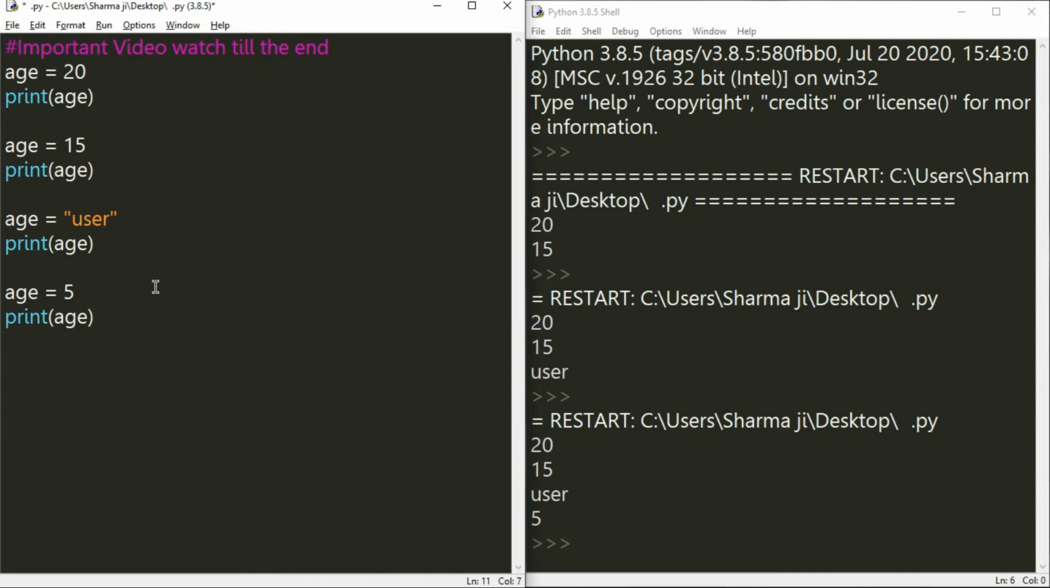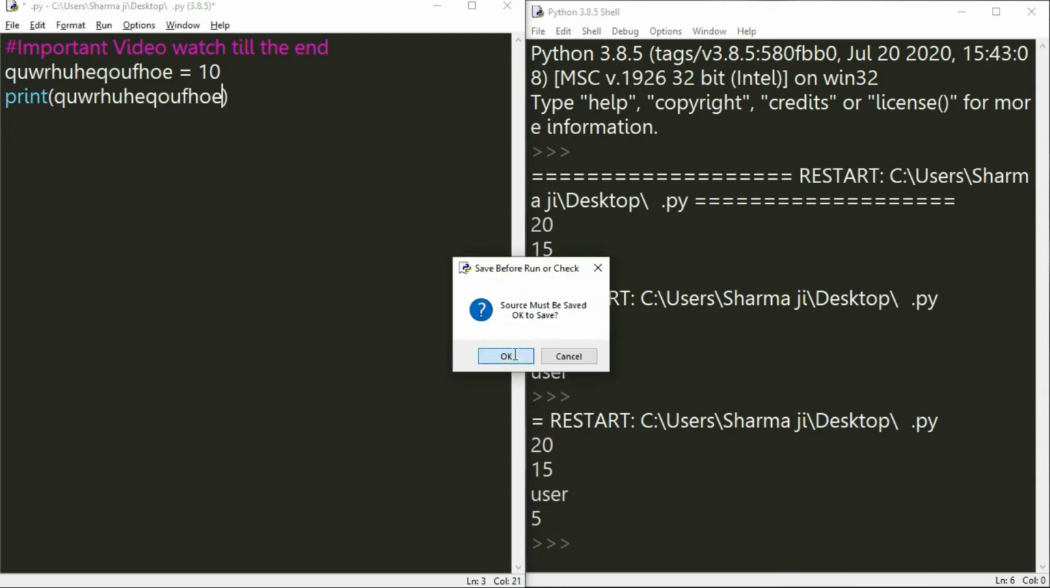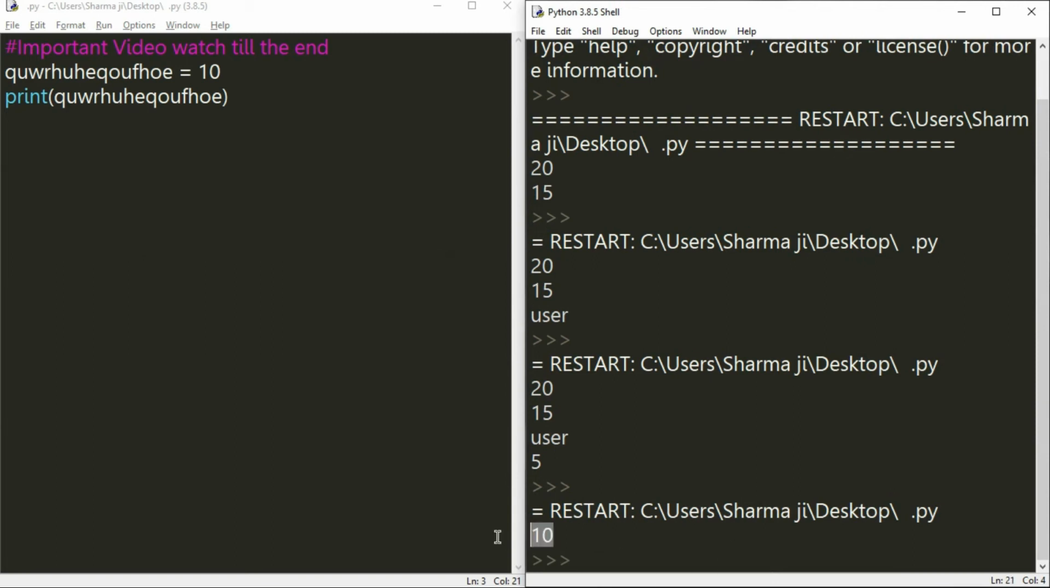You can just type in literally anything. I'm going to show you what you can do. You can just type anything randomly and then assign any value to it. Let's say I'm going to assign it 10, and when you want to print it, you can actually print it. Just going to copy and paste it over here. So yeah, as you can see, it is working, but I don't think there is any need of assigning variables with such a complex name.